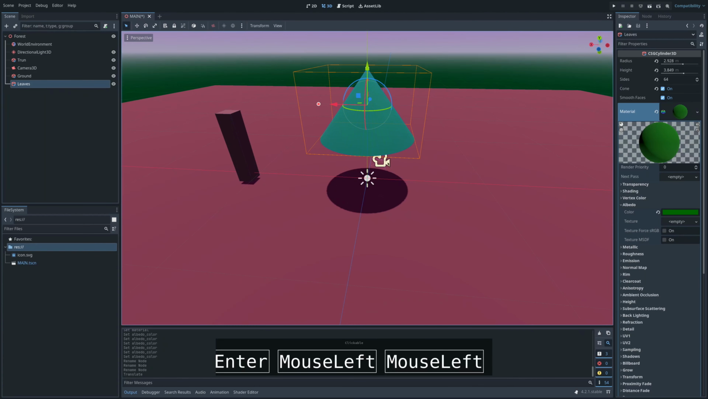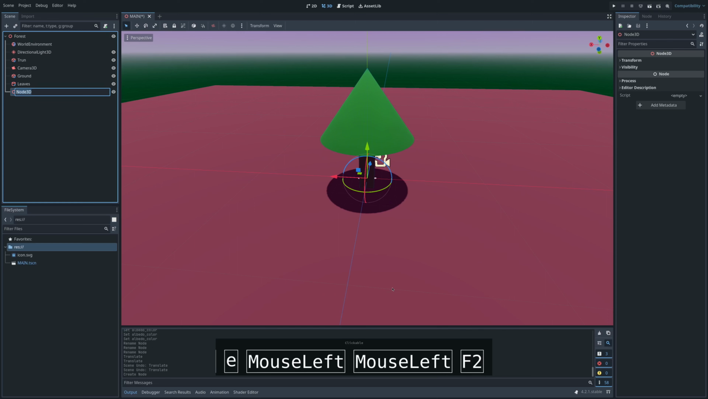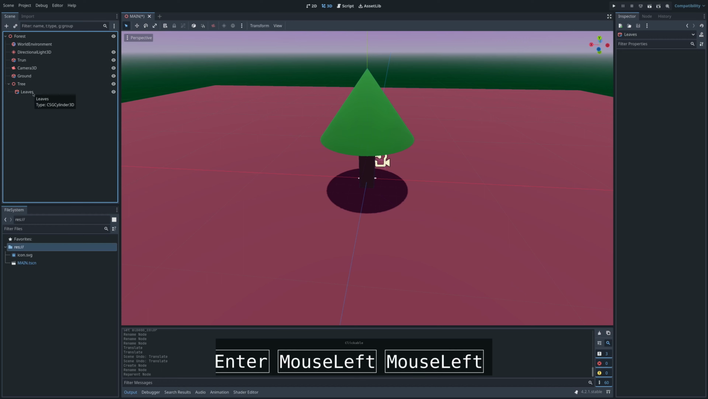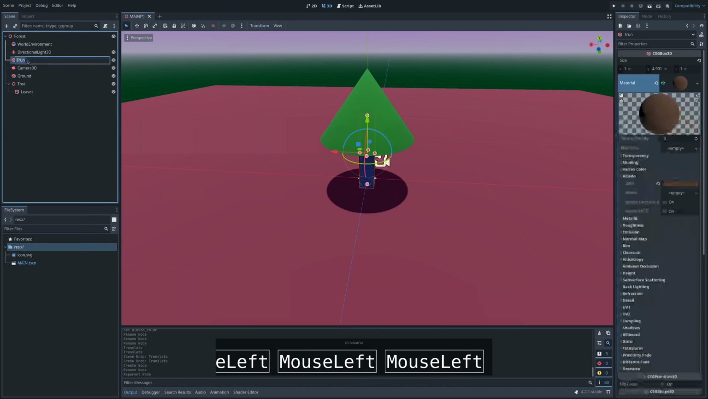We want to nest them together into a thing called a tree. So what I'm going to do is create a new node in our forest, a child node. I'm just going to use a basic Node3D for this, just a regular point in space. But I'm going to call this Tree, T-R-E-E. And I have this tree node, which is this point in space, and I'm going to take my leaves and drag them onto my tree. And I'm going to take my trunk, and I'm going to drag it onto my tree.